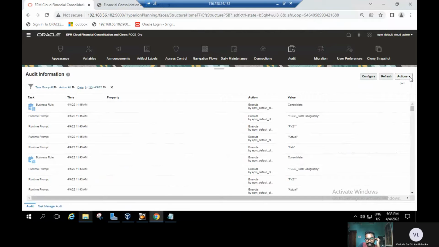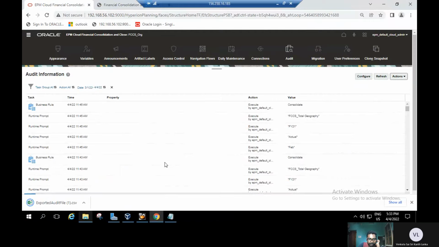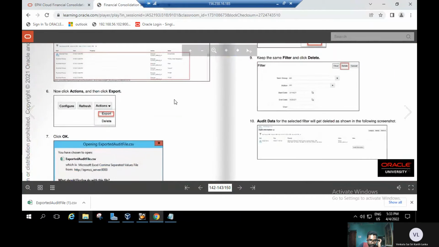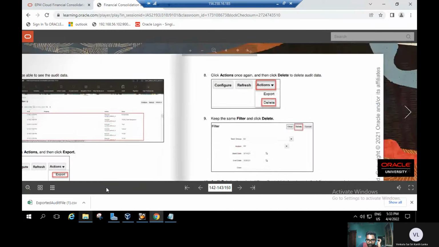Under actions, there is the export option. Click on export. Now the file will be downloaded here. This is the process how we can export the audit file. And finally click on OK.